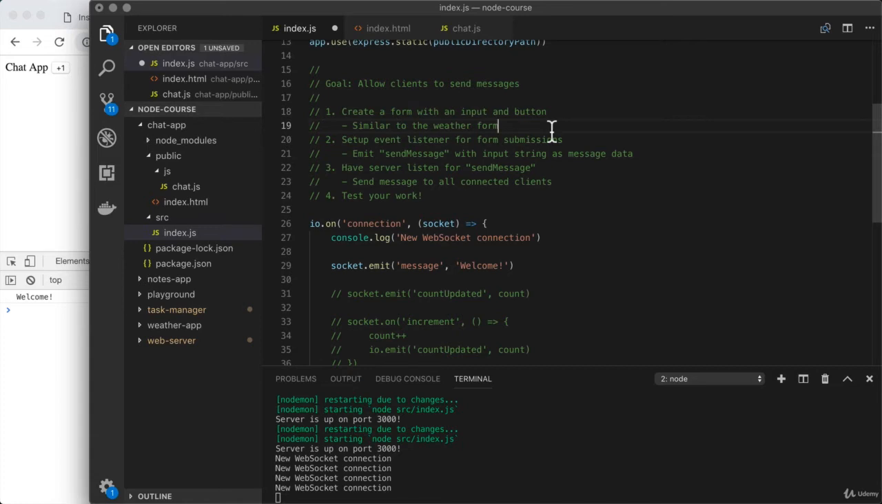Now, once you have the form in place, in chat.js, you want to add an event listener waiting for that form to be submitted. Once the form is submitted, you're going to emit an event from the client to the server with that data. So when someone submits the form, you're going to get the input text value. You're then going to emit send message, and you're going to provide the string message that the user typed as the data.